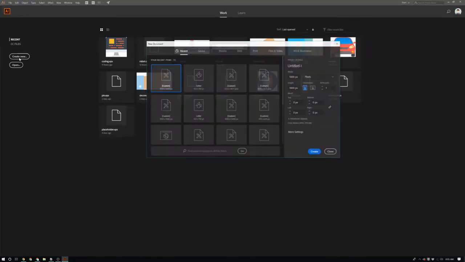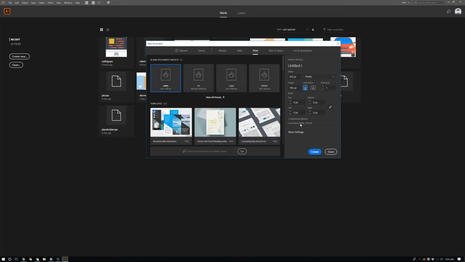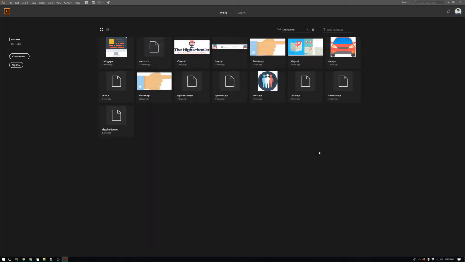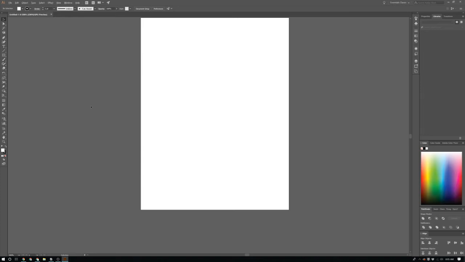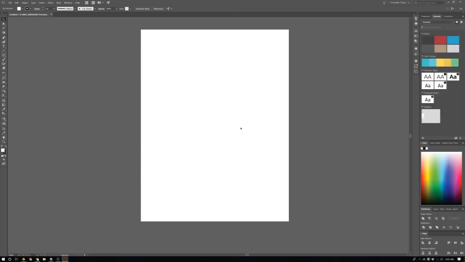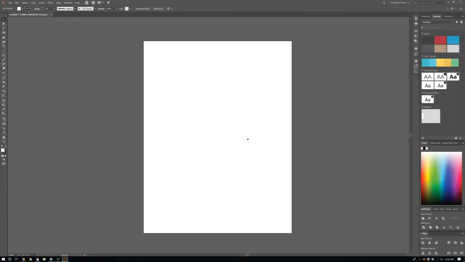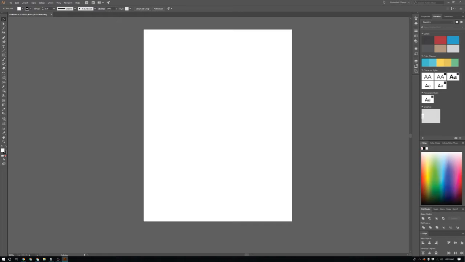So create new letter size document. So print letter CMYK. So we could print it if we wanted to, but color space doesn't really matter that much. Okay, so here's our document, and we're going to start here by first let's grab a photo for the person that we are going to be doing this for. So I'm just going to look up a photo real quickly here.